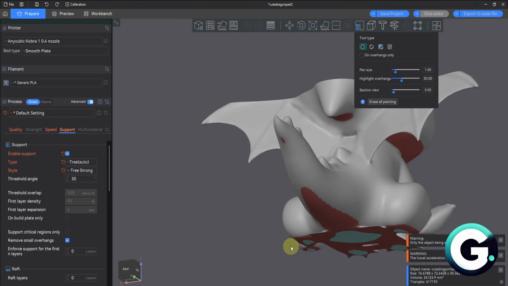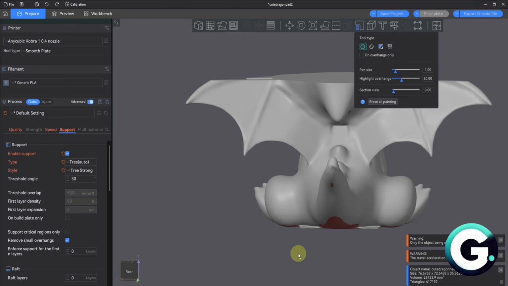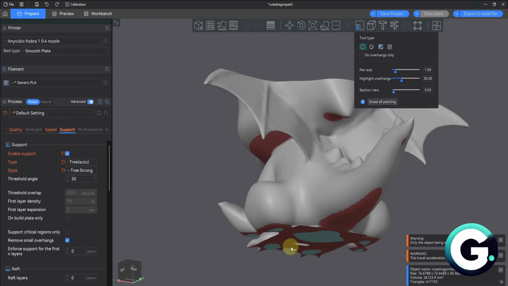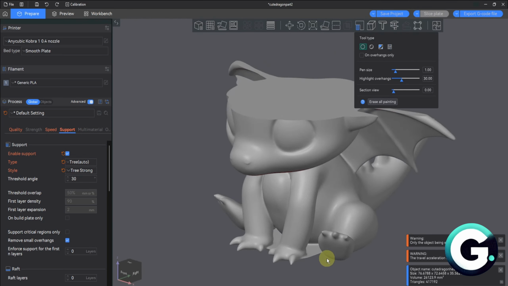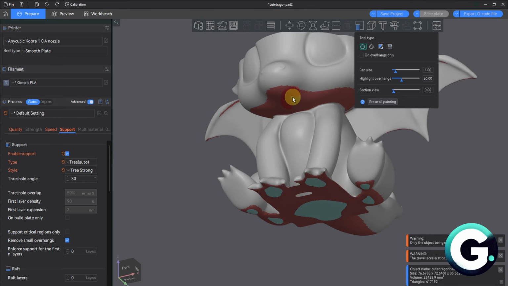Basically, there's two ways that you could use this. We have the right click and the left click. If you want to apply support blockers, you just want to press right click on your keyboard, which will then apply this red marking right here.